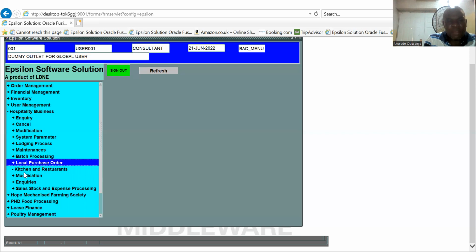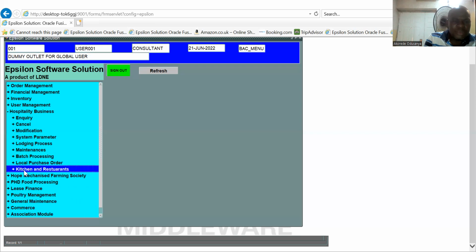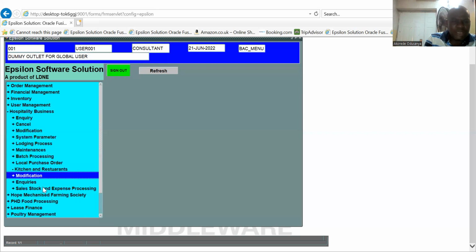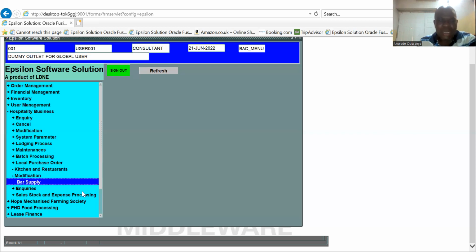Then kitchen and restaurant. Kitchen and restaurant service contains sub-modules: modification, inquiries, sale, stock, and expense processing. Now let's start from modification. Under modification, the only item available for now is bar supply. This is where a bar supply made is wrong, and we need to correct it.